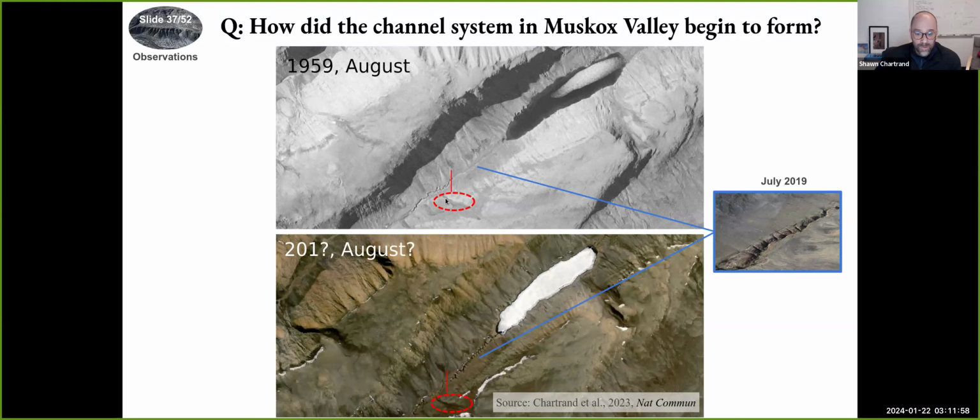One thing that's similar between the two photographs is this section here of, we'll call it a gully or interconnected polygon troughs, perhaps. We see that present in both 1959 and 2019. We also see this very prominent seep tributary in both photographs.